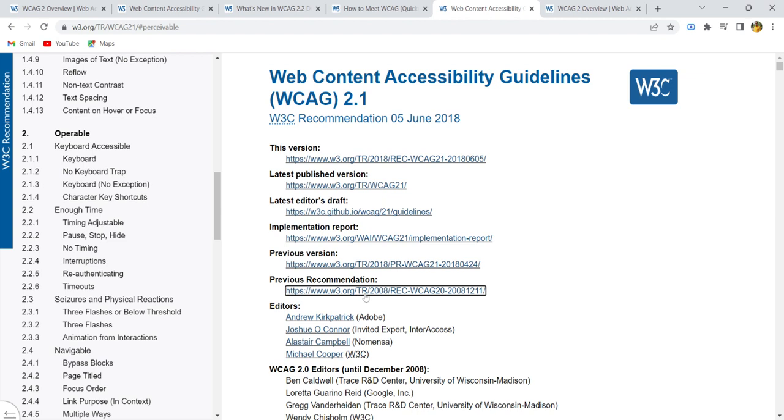Focus order: this is a focusable element, and if I tab, it moves to the next focusable interactive element. That is the desired behavior. In the order it should move, it is moving in that particular order only. So from a focus order perspective, it is working fine.